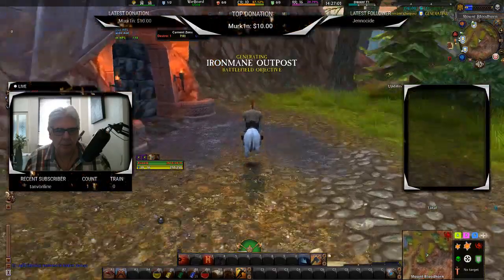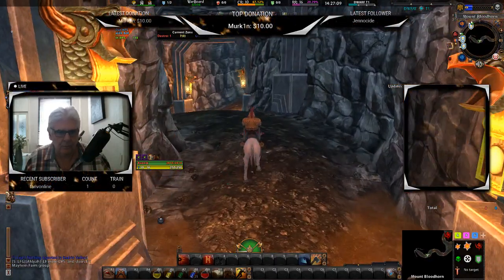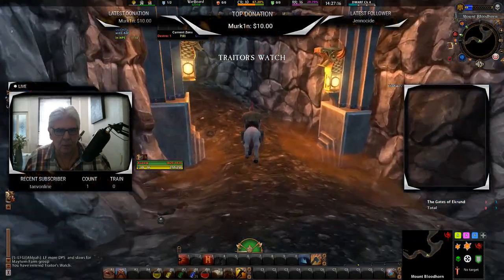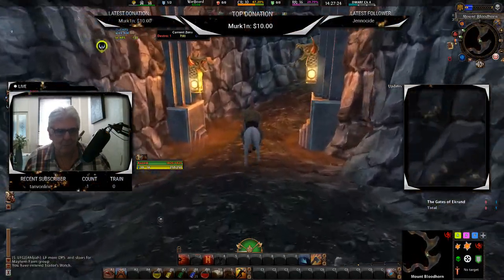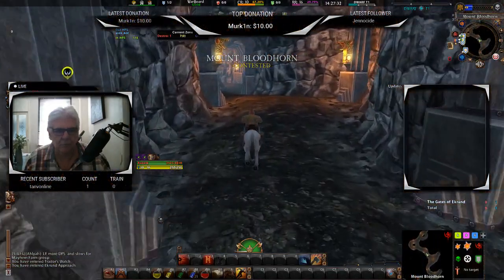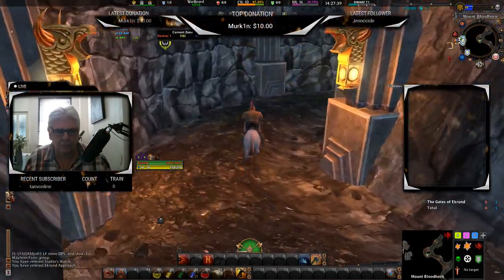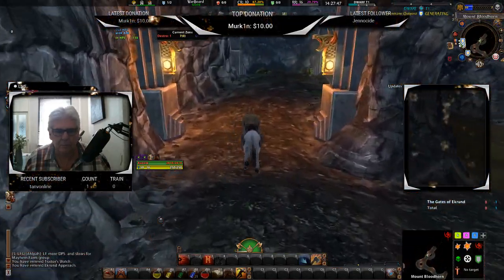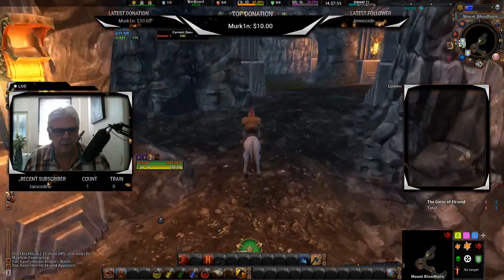Okay. What's this tunnel? I'm up here now. Where's this tunnel go? Discovered traitor's watch. Where are you heading? I'm stuck and I'm dead. What? Yeah, I was stuck in a cliff. Oh my god. I was trying to get up the rock and... Okay, where were we? Iron Man Outpost? No. Iron Man Outpost. Yeah. Why am I so stupid? Hello to you too.